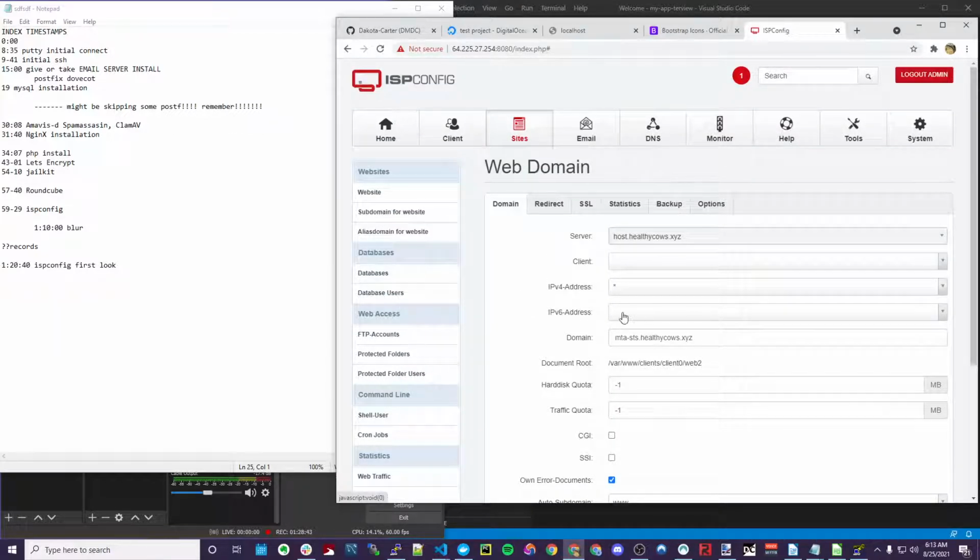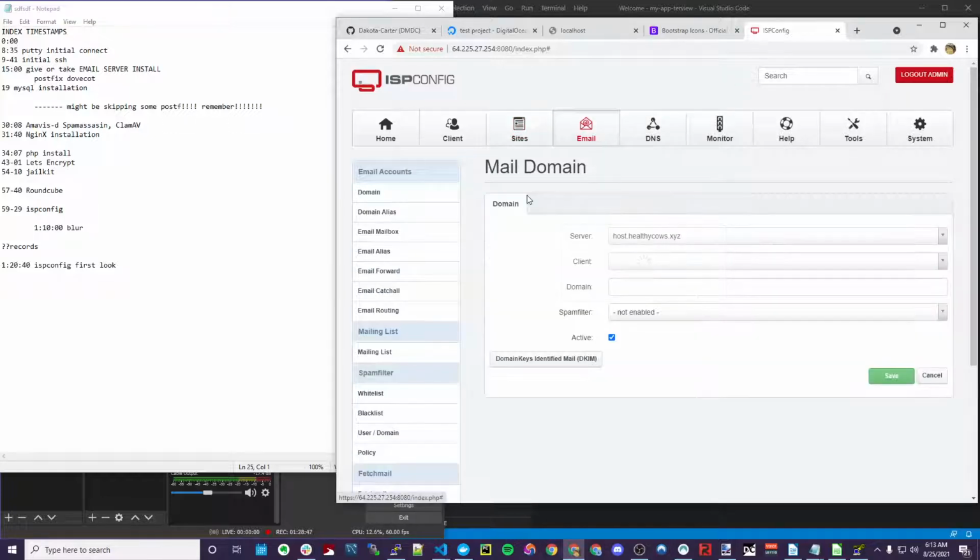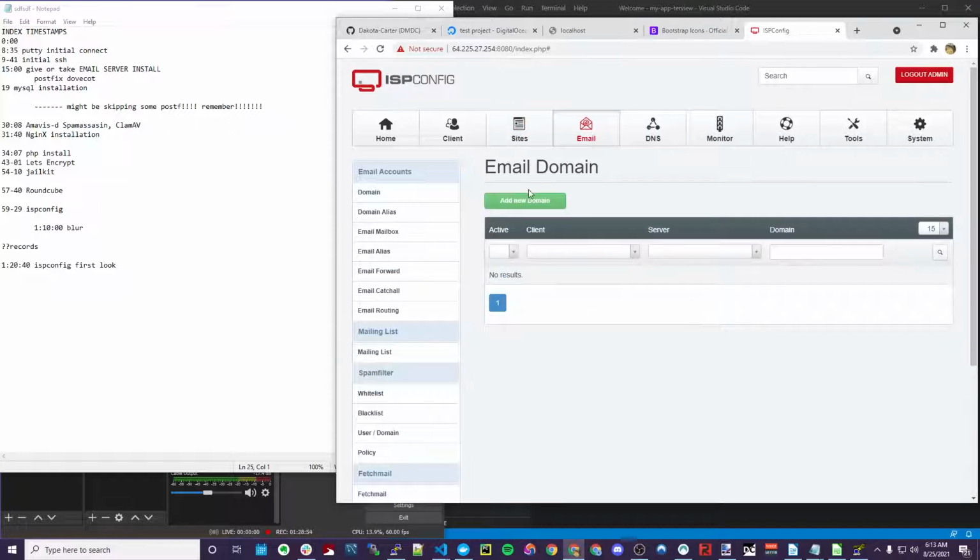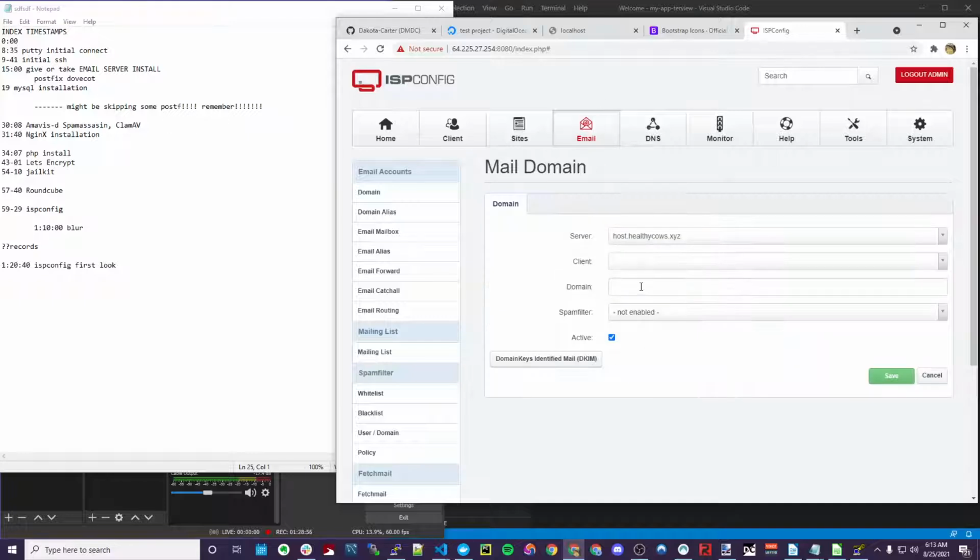We could catch all right here, or use a catch all, but we're just going to move forward and try to get to VS Code as quick as we can. Mail domain, what am I doing? Add a new domain for an email. Okay, so here we go.